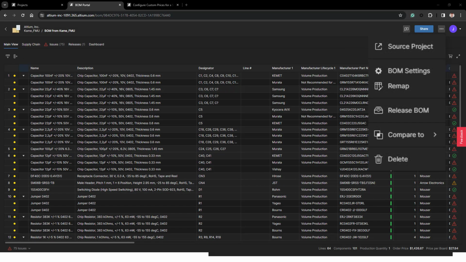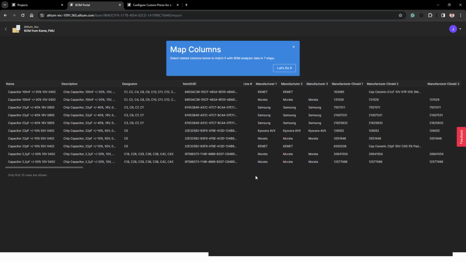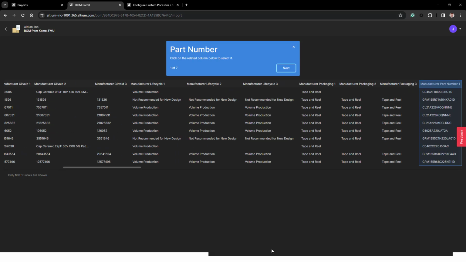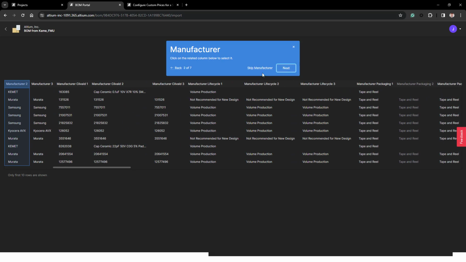The next area we'd like to take a look at is the remap area. Now, when you first bring your BOM into the BOM portal, it is actually auto-mapped to several key points of information. Here, you're able to remap it based on your parameters and your criteria. You're able to select the columns that you wish to match up with the BOM analyzer for analysis. Getting started, you can select the columns simply by clicking on them. You can skip columns if necessary. With the completion of setting this up, it will then run your analysis based on your criteria.